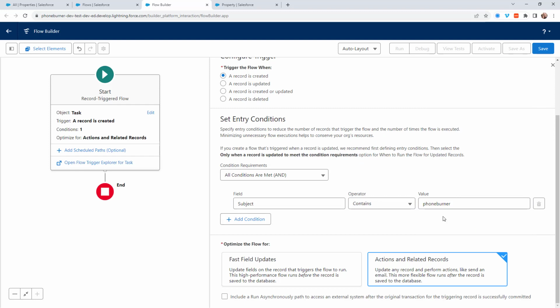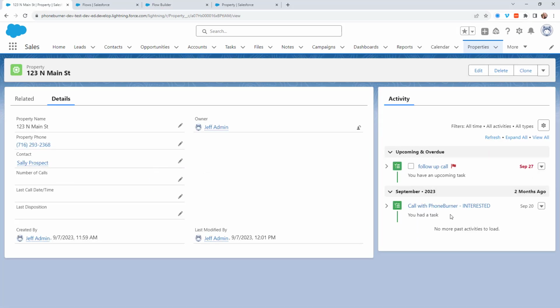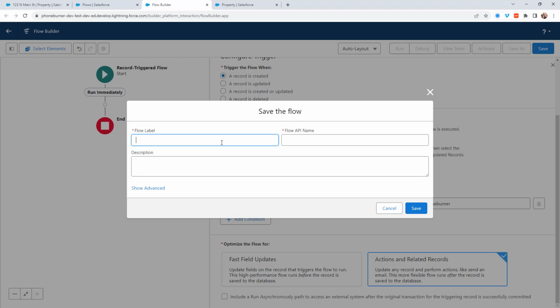And the reason why we can do this is because every call that is logged in Salesforce to a record will always say call with PhoneBurner dash the outcome of the call. And so if we only want to update these specific fields when a PhoneBurner call is done, we just have to limit it to only look at tasks that have PhoneBurner in the subject line, and that will keep the flow from running on any other tasks. Then the next option that we need to choose is actions and related records. So that's the option that we're going to choose here, and we're going to go ahead and save this.